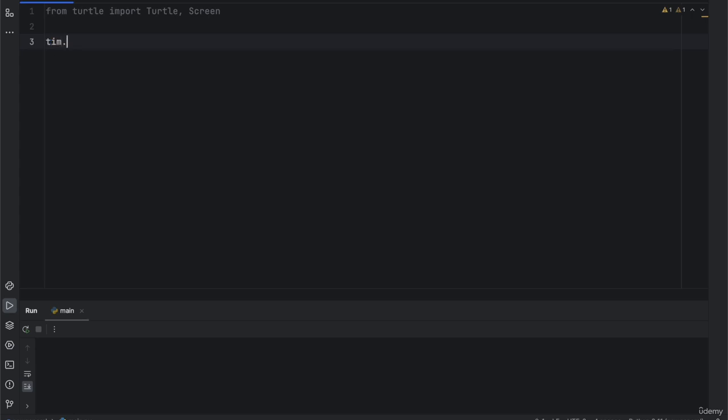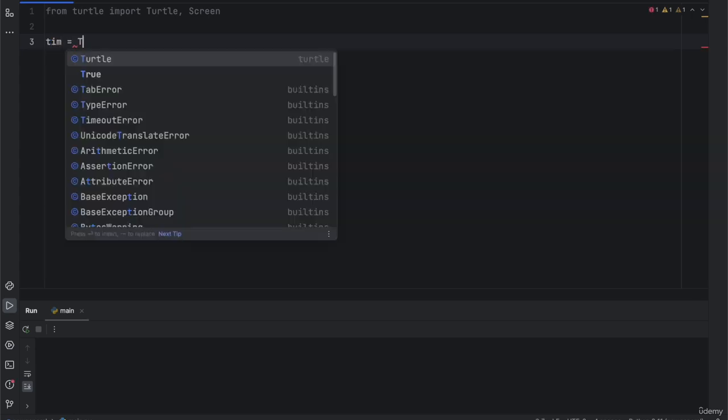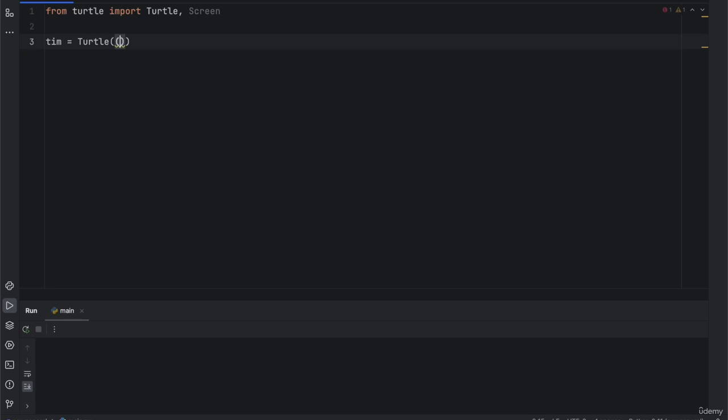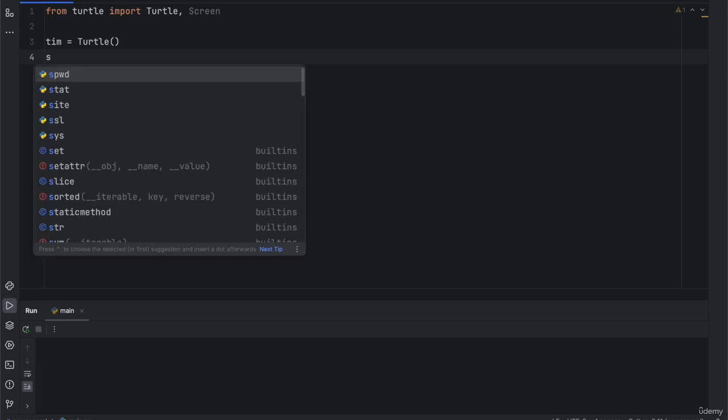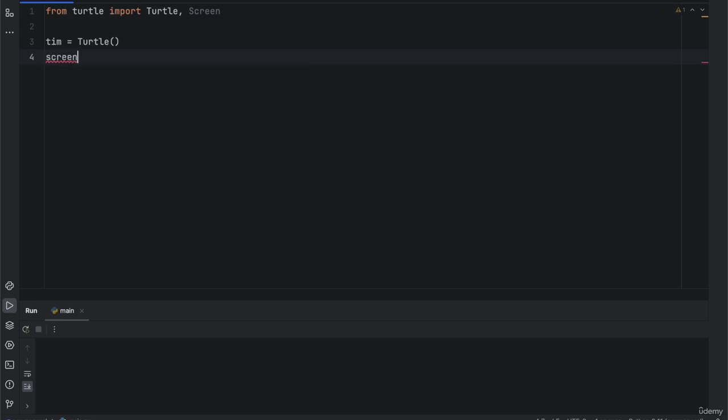And then we're going to make Tim. So I'm just going to say Tim equals turtle, and let's make a class, so that way we can actually use Tim itself. This is an object screen, and we're going to obviously use the screen class. All right. So just like that, we made our objects. Let's go ahead and create something.